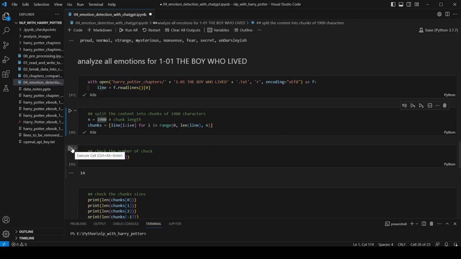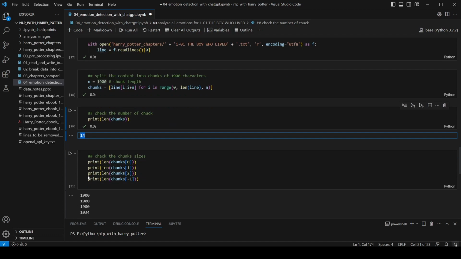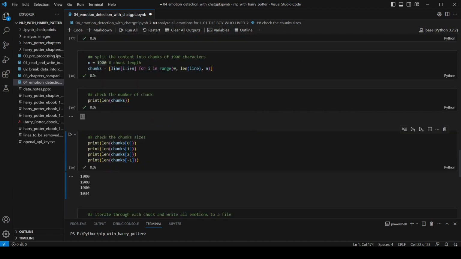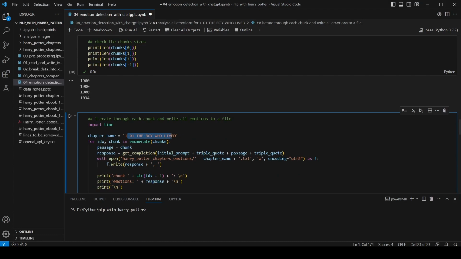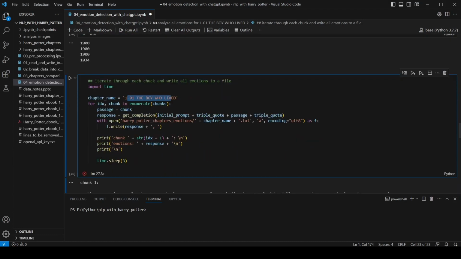Okay, let's check the length of the chunks. This tells us that chapter 1 has been separated into 14 chunks. And if we check the size of each chunk, we can see that all the chunks have 19,000 characters except the very last one, which only has 1,034 characters. Now we are ready to iterate through all these chunks and detect the emotions using ChatGPT.